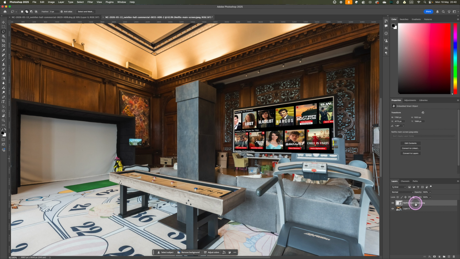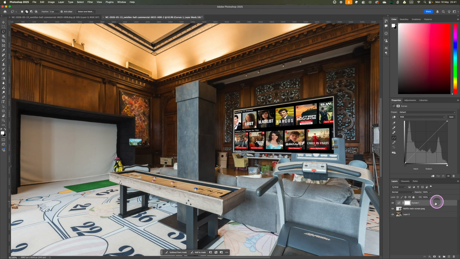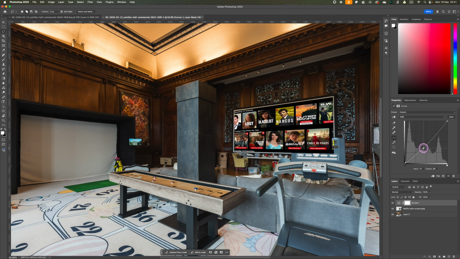Now, one thing we need to do is that it's too bright. We can see it's too garish. It looks a bit fake here. So what we're going to do is apply a curves adjustment to the Netflix main screen layer. Now, we don't want to adjust everything underneath this adjustment. We want it just to clip to this next layer underneath. So we're going to hit the clipping icon there. And now we can adjust this.